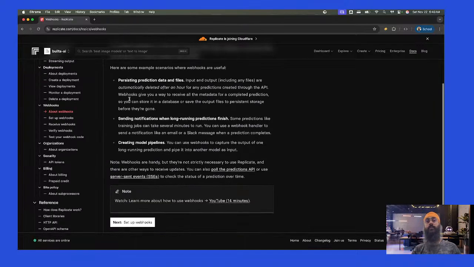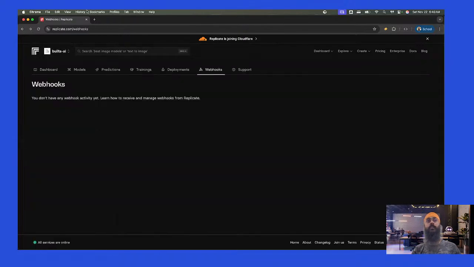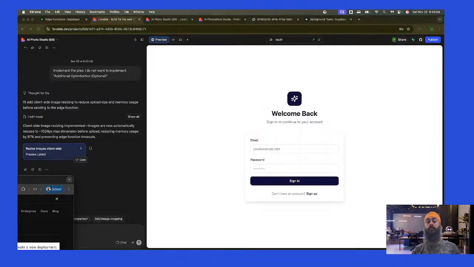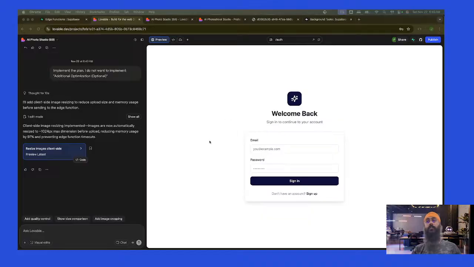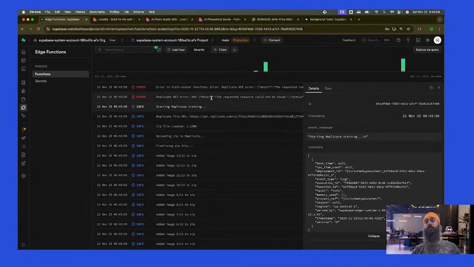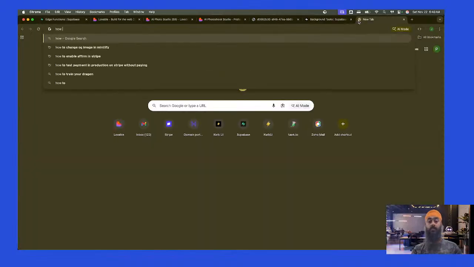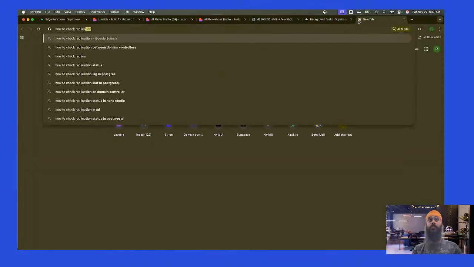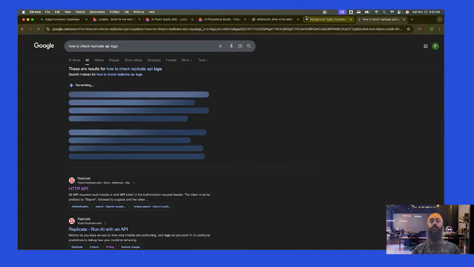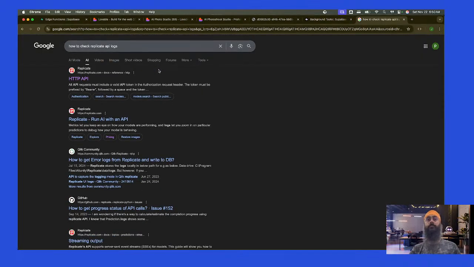Okay, we can implement webhooks as well. That's good. Let's just get out of here and try to understand that. Let's see what request was sent. How to check Replicate API logs.